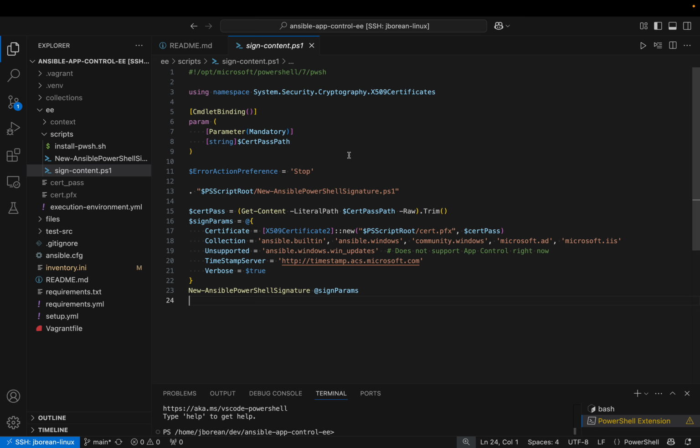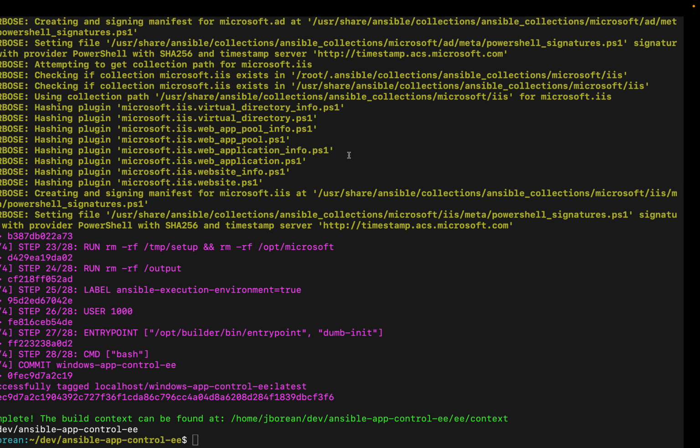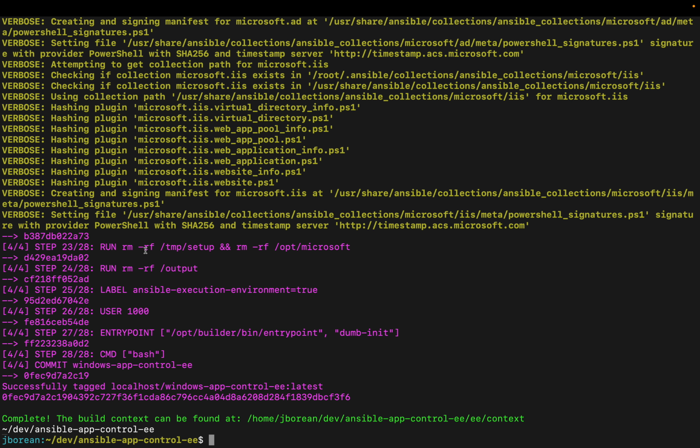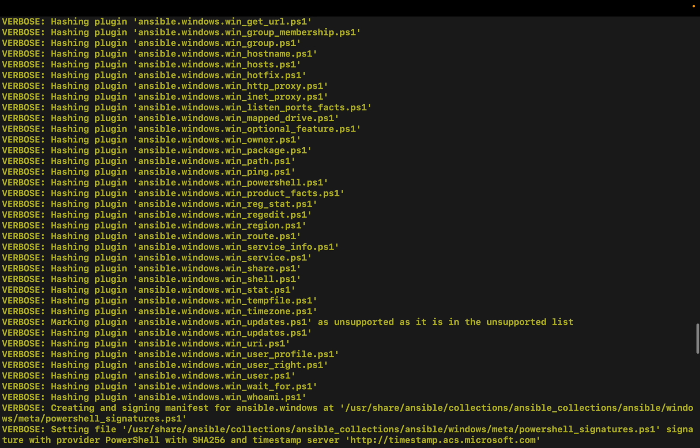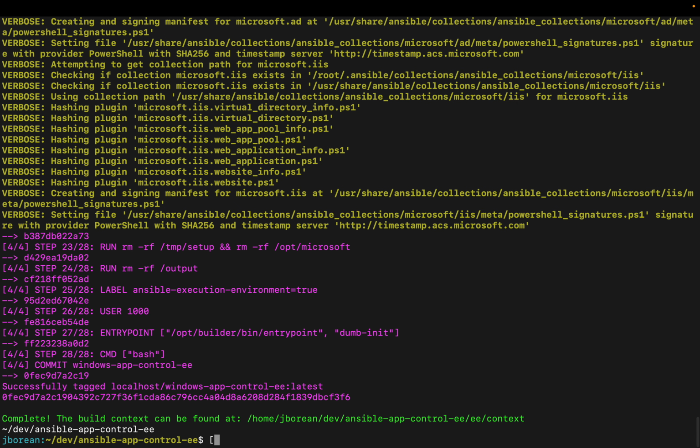Once that one is done, we'll be able to see that this execution environment is created with everything else that's on there. So we'll go back to the builds. We can see that it is all finished. The verbose output here has a whole bunch of information, so it's hashing all the various plugins that we have on there. It's just extra useful information. We can see here that we have an execution environment tagged under Windows App Control EE.